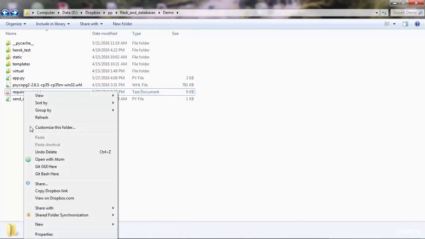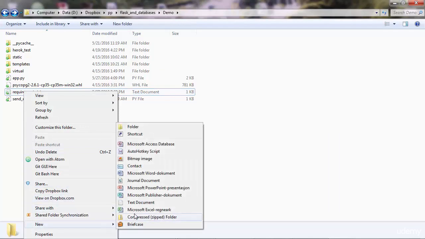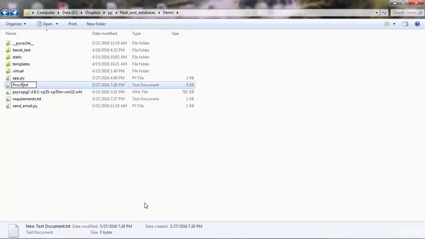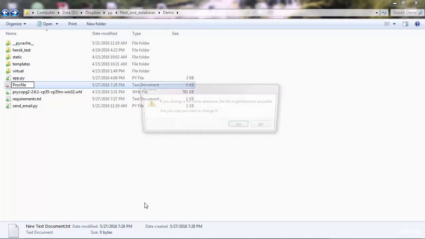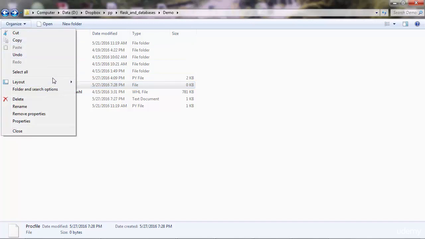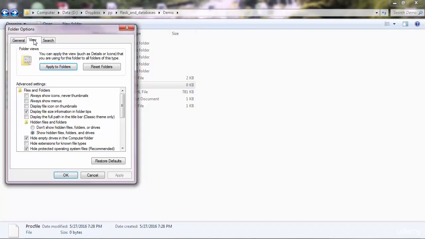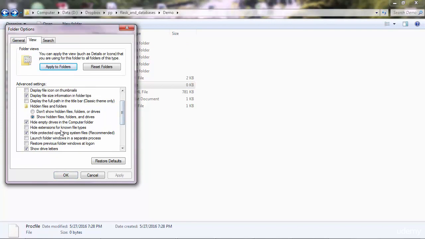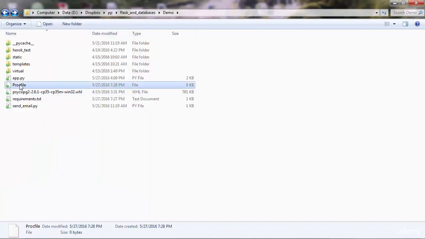Now I'll create a Procfile, and this should be without any extension. On a Mac and Linux you can easily make a file without extension, but on Windows, if you go here, you have to make sure that hide extensions for known file types is unchecked, so make sure of that. And then you can create a Procfile without an extension.